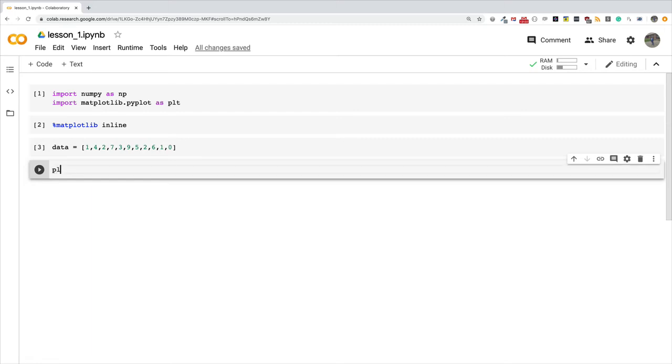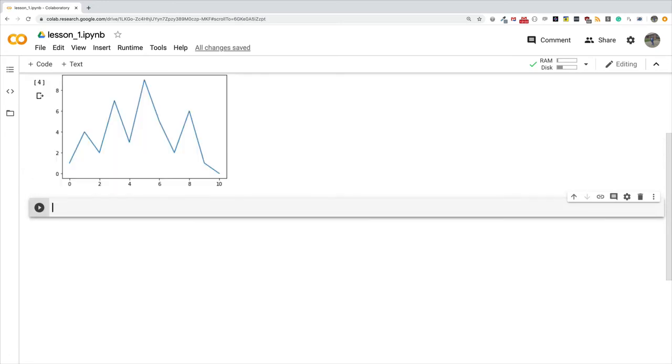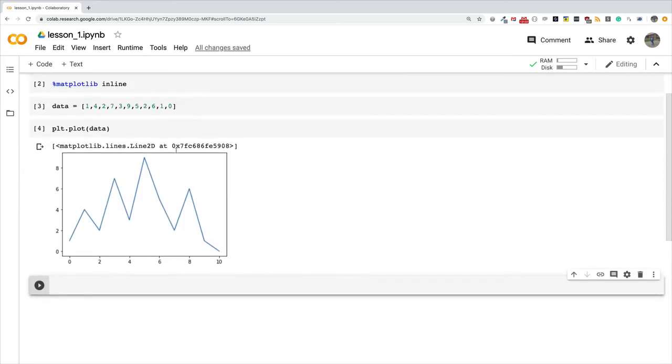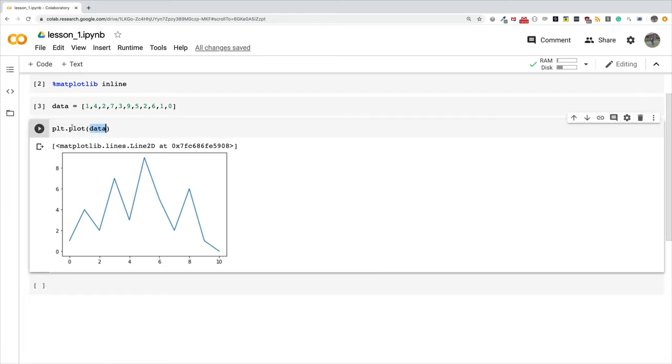What's going to happen is I'll say plt.plot, and then I'll give it data, and let's see what's going to happen. Okay, so once I call plt.plot, you see that it has plotted the data that I have in the list. And you may be wondering, which axis did it plot this data on? If you call plt.plot and you give it just one argument, which is the data we have here, it is going to plot it on the y-axis.